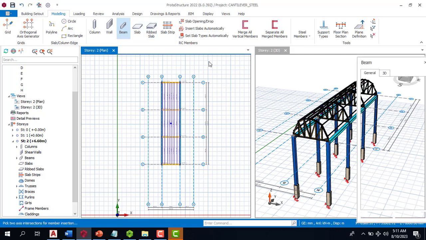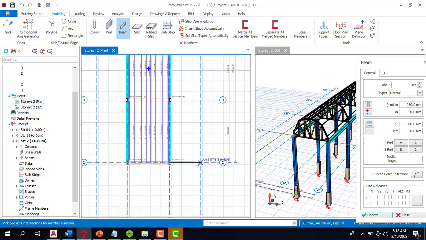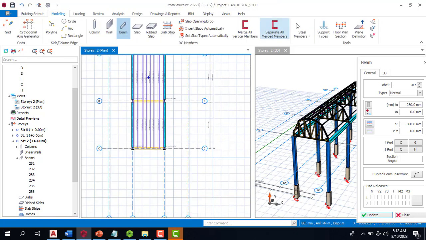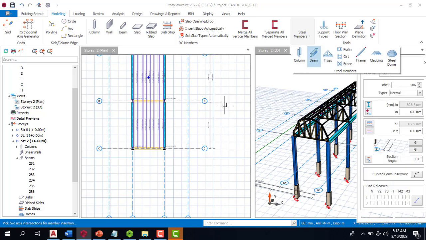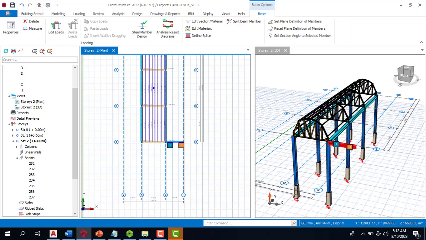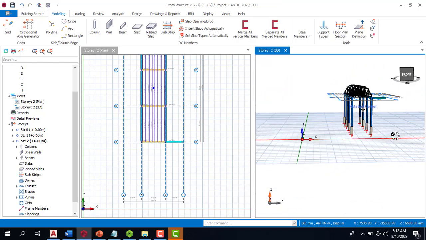So I will introduce the beam, the first beam here. This is what I have. Oh, sorry, this is reinforced concrete beam. I want a steel beam. I'll click on beam, I'll click here, and I click here. So if you look at this from the 3D, this is exactly what I have.